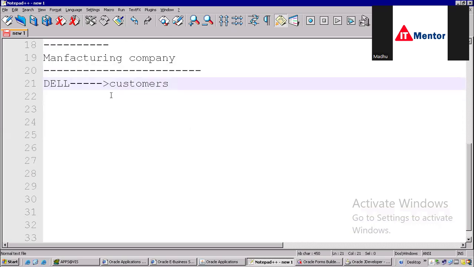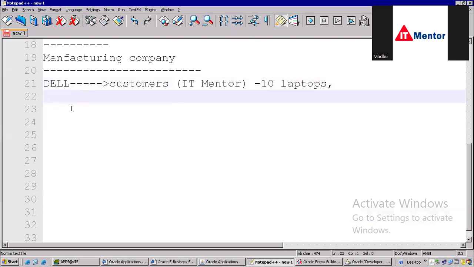While selling, how the process will go, that's what I'm going to tell now. So let's say our company, IT Mentor, is the customer to Dell. IT Mentor wants 10 laptops by next week. Then from IT Mentor, there will be a point of contact. Those people will approach Dell. Dell will take the requirement. That requirement they will enter into the system, which is called order entry.